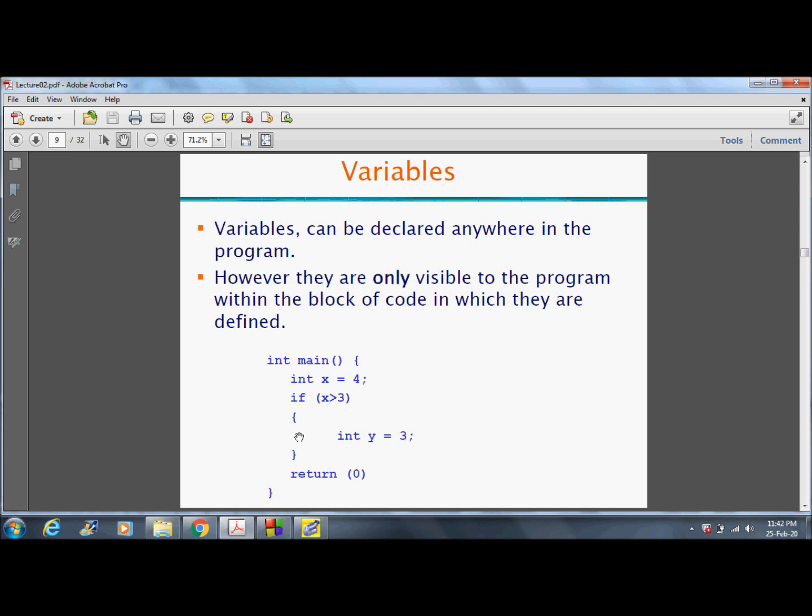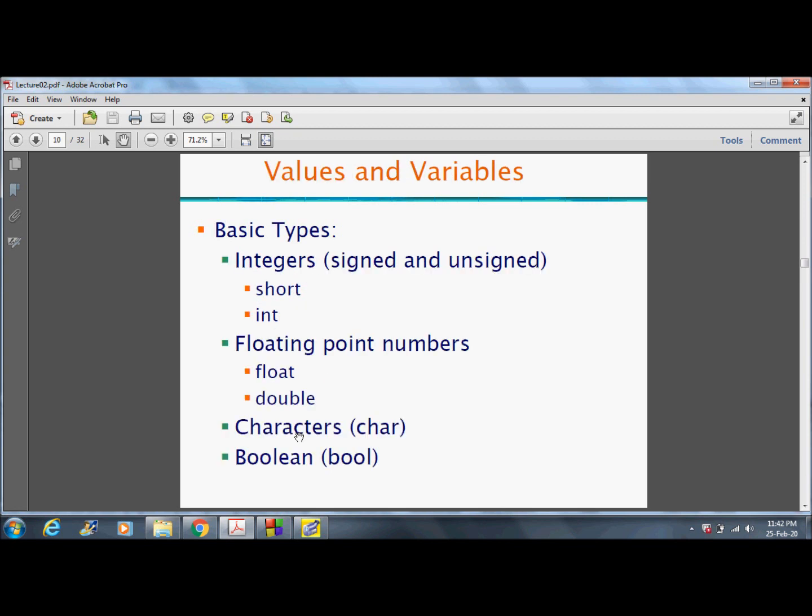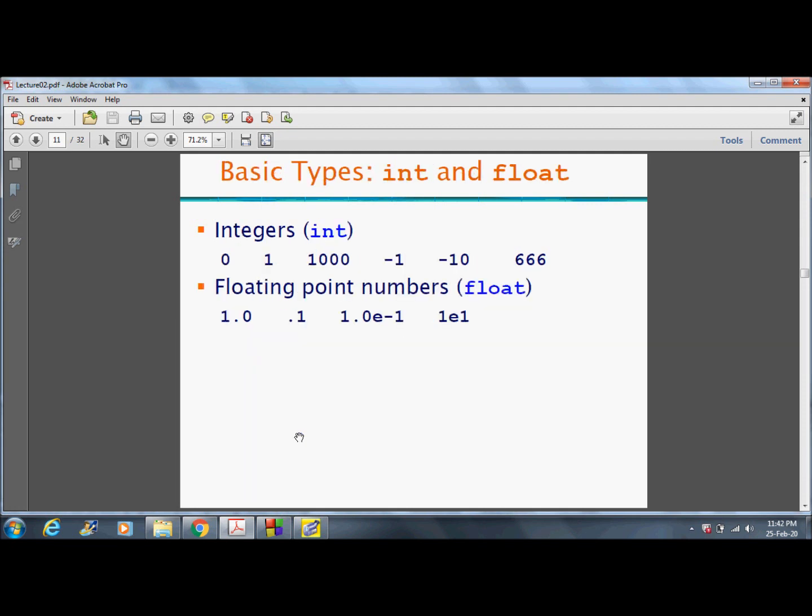So basic types of variables are integer, float, character, boolean. Integer can be short, int, and floating point numbers can be float, double. Integer will only have integer values or whole number values: 0, 1, 1000, -1, -10. It contains both positive numbers and negative numbers. Floating point numbers contain fraction numbers: 1.0, 0.1, and so on.